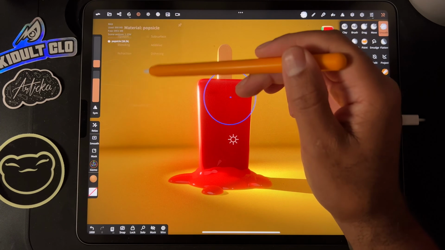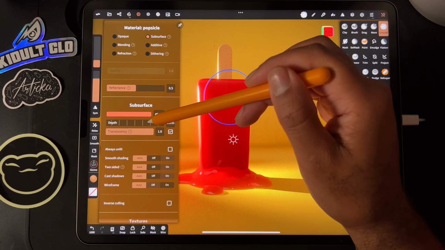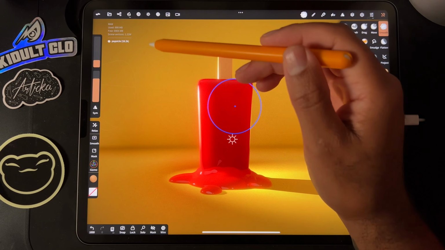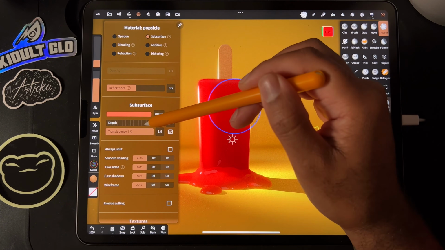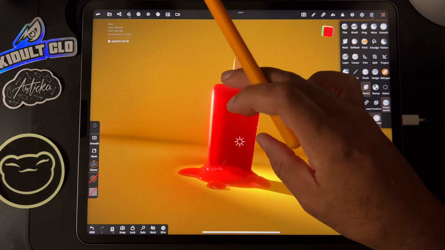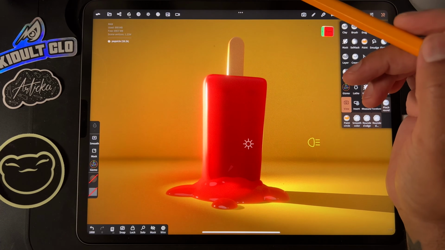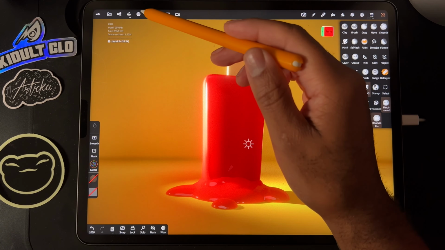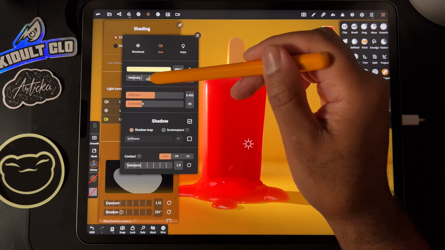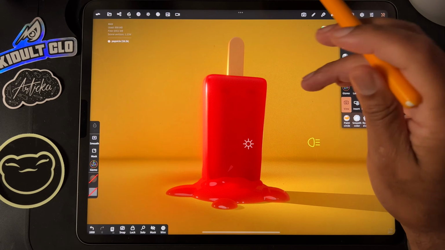So let's change the popsicle. Let's change the depth. There we go. So I'll raise the depth up a little bit so you can see through it. I think that looks a lot better. Something like this. Since I changed that, I can probably lower this a little bit. It doesn't have to be too crazy bright. Something like that.